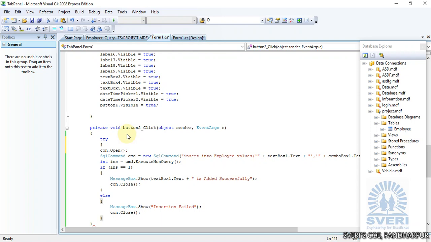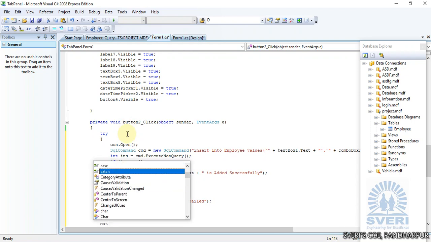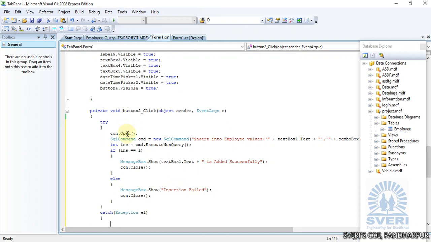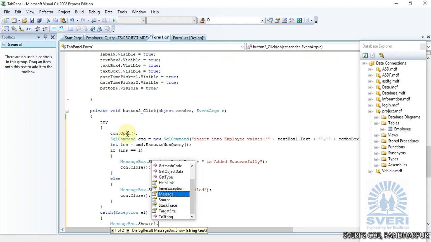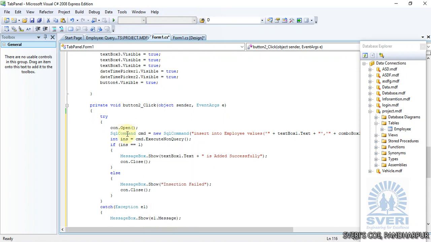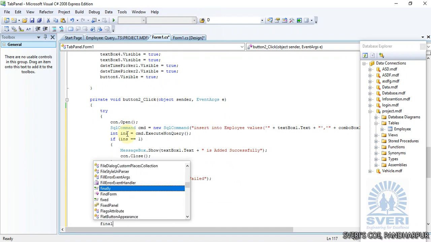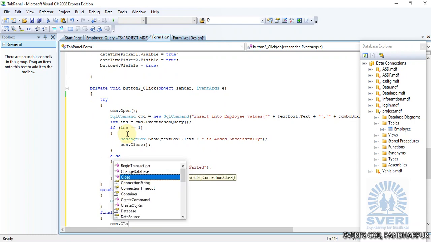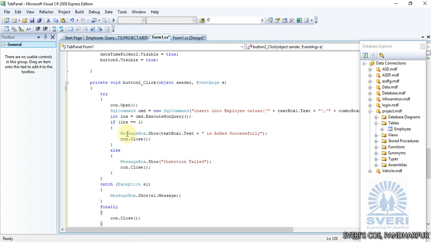So after else we will close the try block, and in a catch block create the exception object as E1, and here display MessageBox.Show(E1.Message), and write a finally block to close the connection. So it will always execute. So just try.